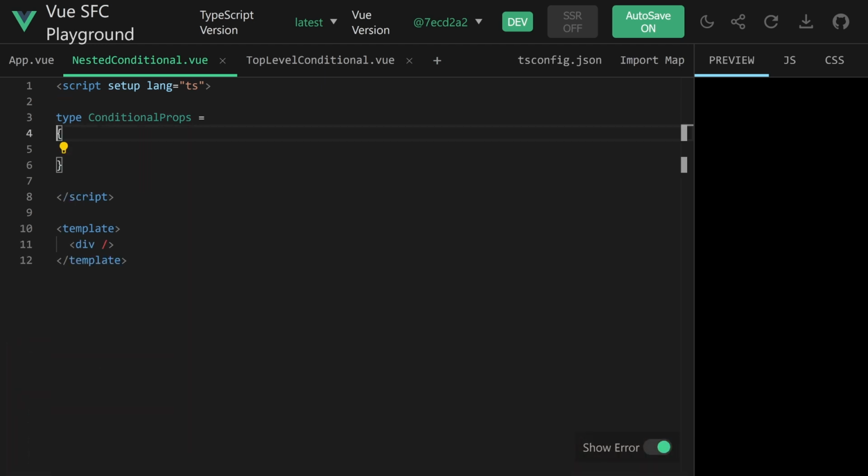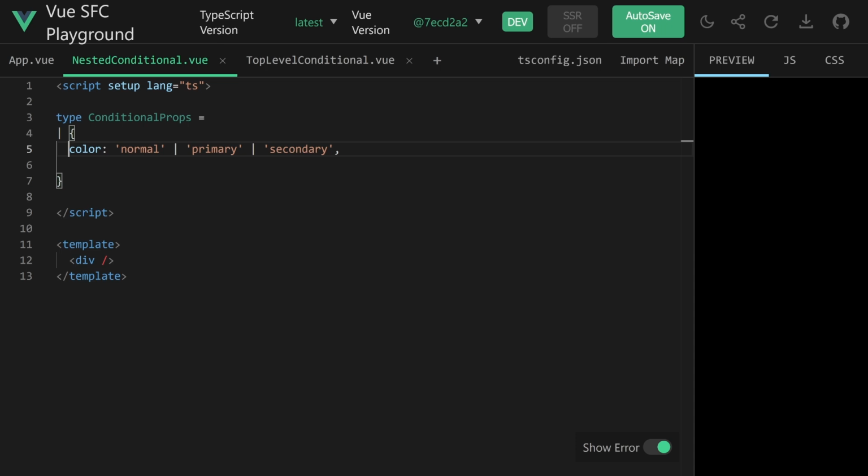So we said, okay, first of all, the default case. So this will be a union. And let's say the default case is we can have color, which could be normal, or I don't know, primary and secondary. Pretty standard stuff. That's also optional if you want to. So the default color can be set somehow, but we don't have to keep it optional.